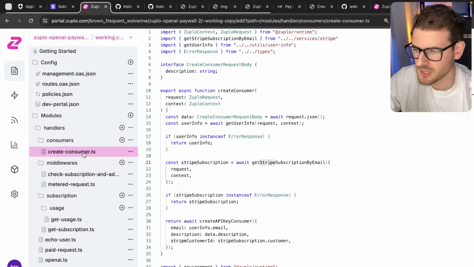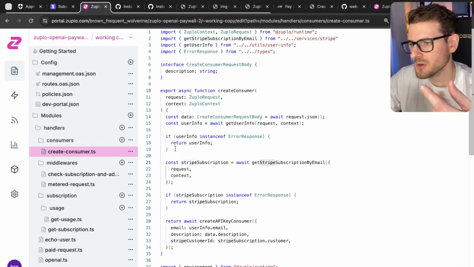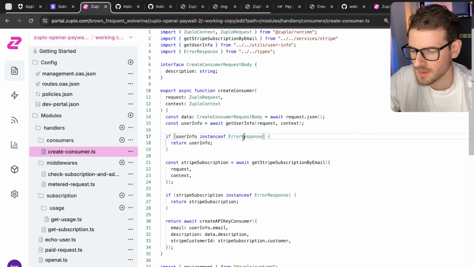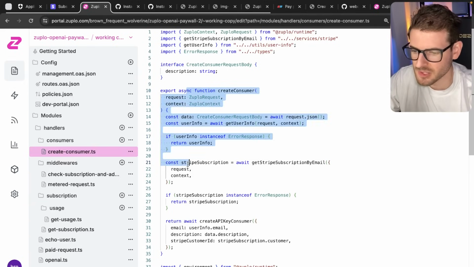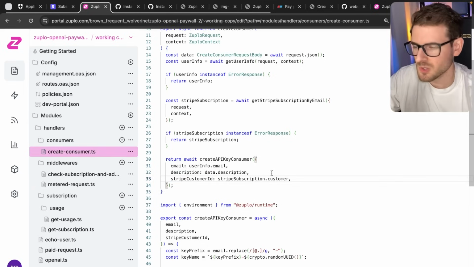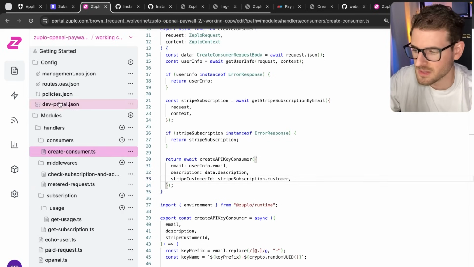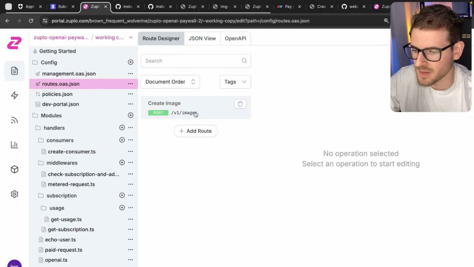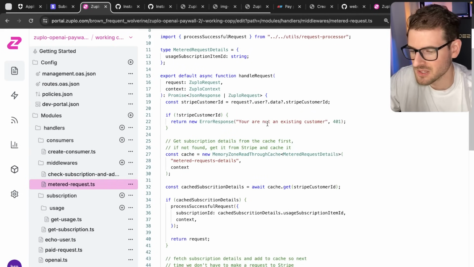Let's look at this create consumers TS. So basically when we created that key in our UI, with that widget that allows you to roll keys and delete keys, it's calling this create consumer function. And you're able to attach metadata to these keys that we're creating. So in our case, we're attaching an email, and we're attaching a Stripe customer ID. So later on, when I invoke this v1 images endpoint, it looks at the key that I passed in, and I have access to some metadata.